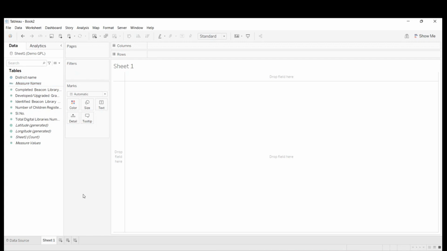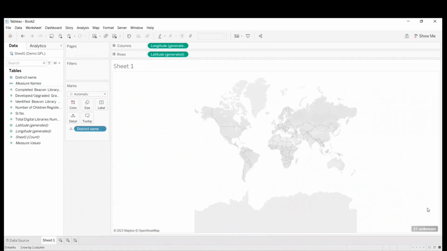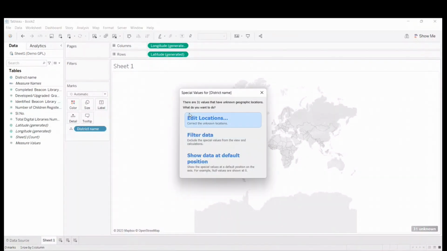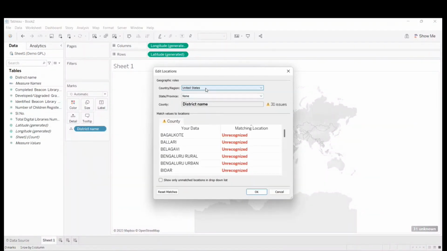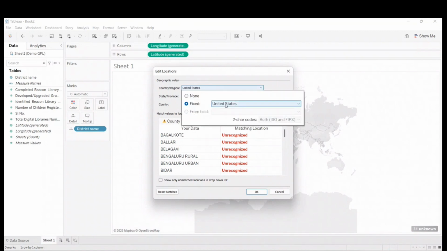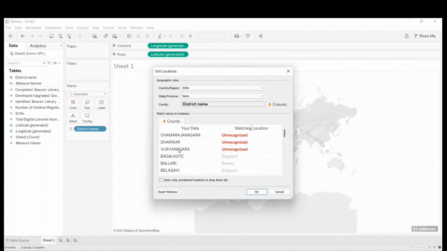Okay. Now when we double click, it is coming 31 unknown. Simply click here, edit locations, and we have to change country region as India. Okay, still 3 districts are not coming. Okay, let me change this.